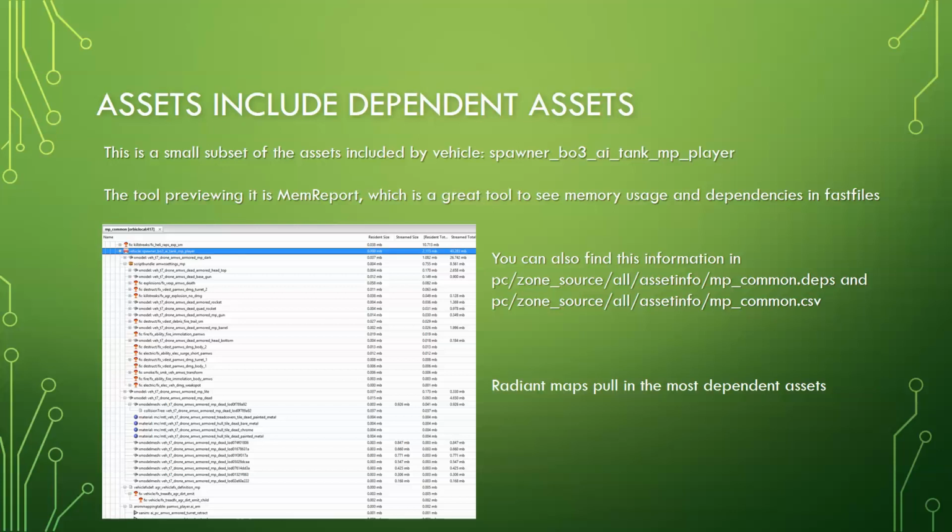If you don't like that version of it, or you just want to be able to search in all the files rather than just an NP common, you can find this information in PC's own source all asset info npcommon.deps and npcommon.csv. So I'll often do a Control-Shift-F in Visual Studio, or my favorite text editor, put this path up to the asset info as my location, and then star.csv as the extension, and then put the asset name, and that'll tell me that, okay, this asset is loaded in NP Common, and its dependency chain will be part of that asset info CSV as a, I forget what that thing's called.